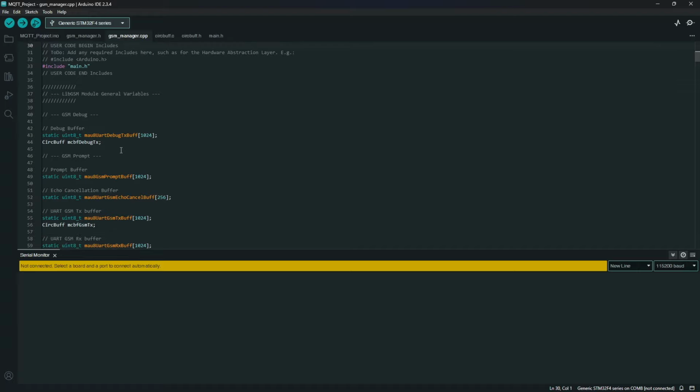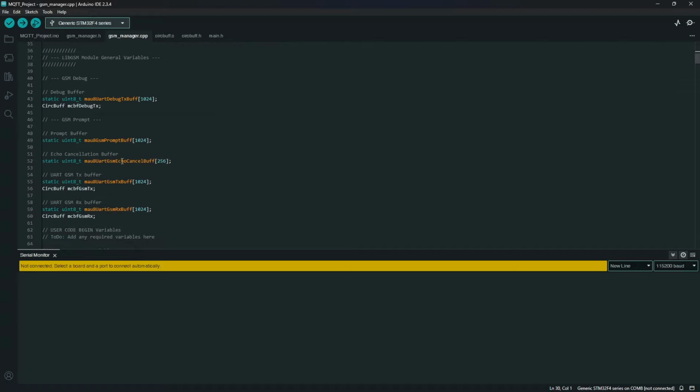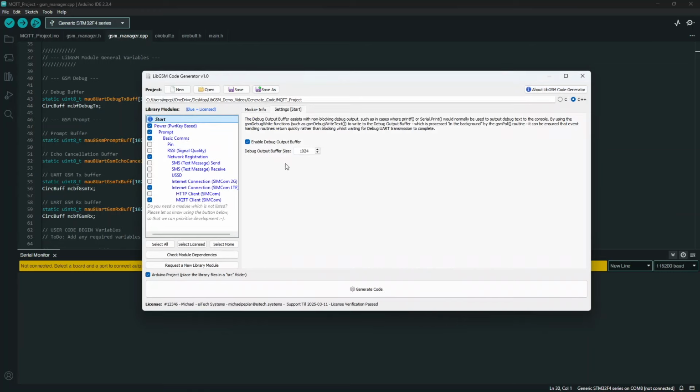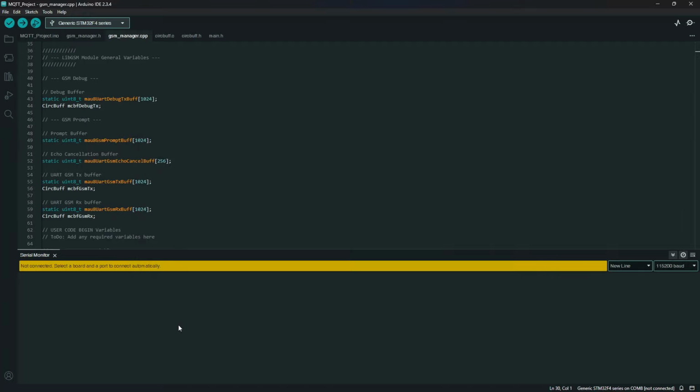The next thing you'll see is your buffers. These buffer values over here, as I touched on earlier, can be changed inside the LibGSM code generator, and your debug buffer can also be changed. If you go over to Start, Settings, then you'll see your debug output buffer here, where you can change the size of this buffer. If you're going to be outputting a large amount of debug data, then you will need to increase the size of this buffer accordingly.